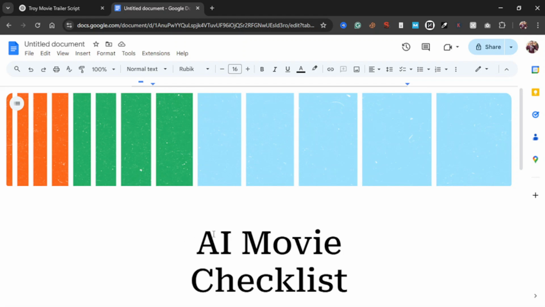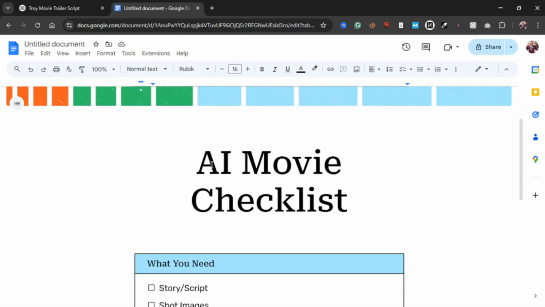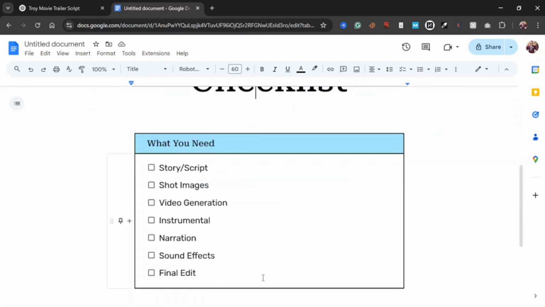Now what I did here was to have a checklist, and I named it AI movie checklist. In every movie trailer like this, these are all you would need. You would need a story which would be expanded using a script. You would need the video itself, the clip.